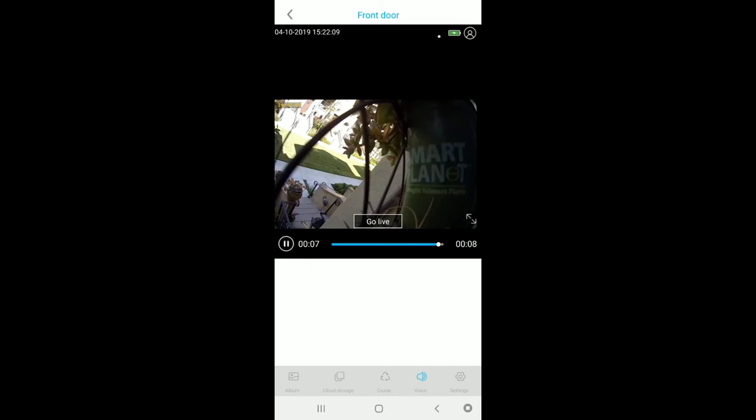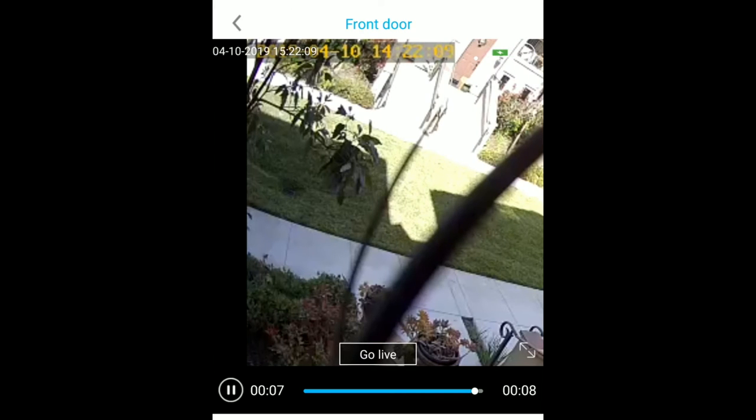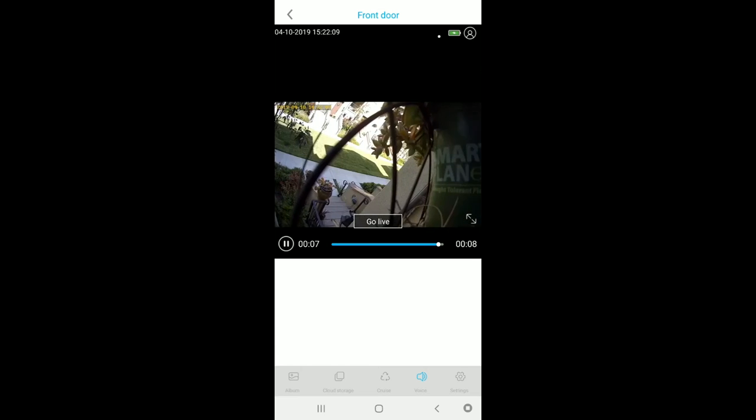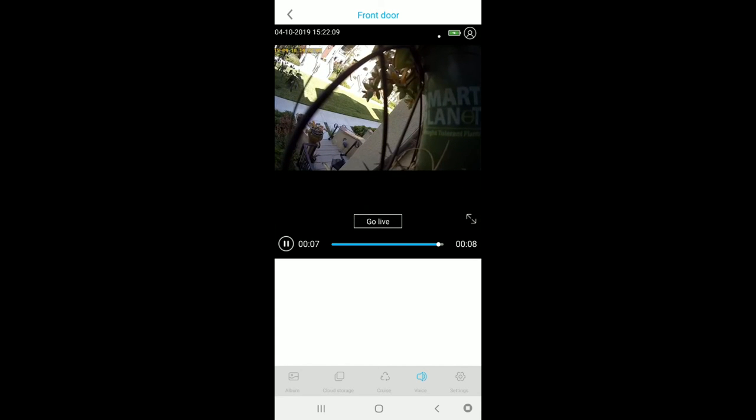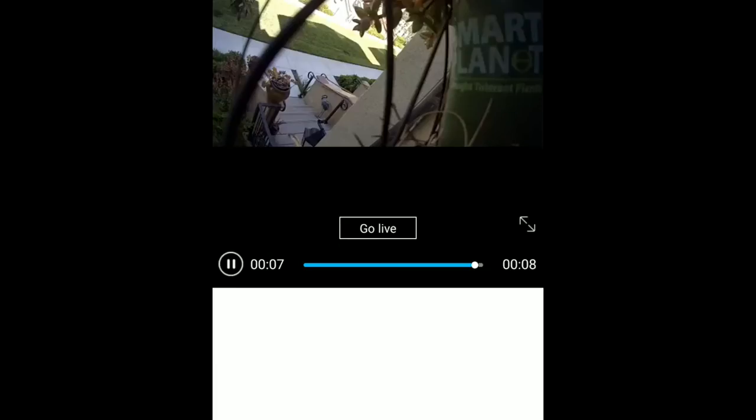Let's go ahead and zoom in across the way. See how nice and tight we can get there. So we can see there's a package on my neighbor's porch right there. That's really cool if you wanted to keep an eye on your neighbor's house while they are on vacation, etc. And right here, you would go live, push that button in the middle there. Now let's go ahead and hit settings here.